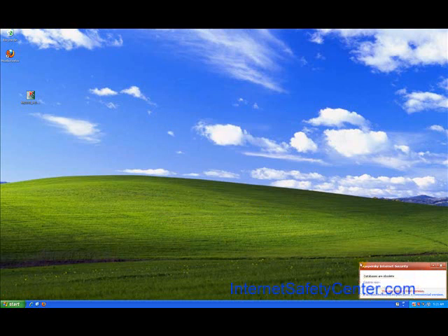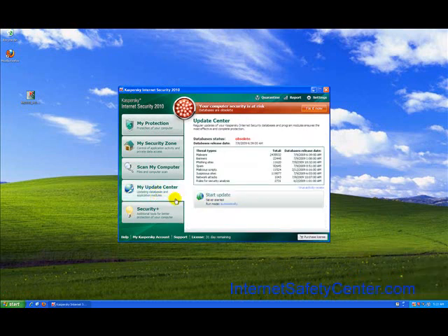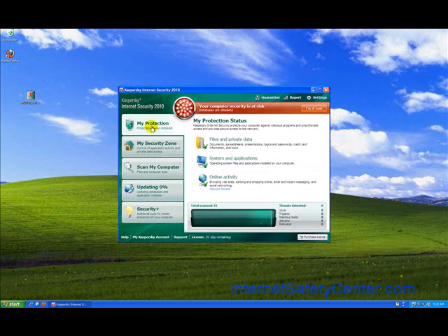Alright, so we're actually out of date. So we are actually going to update it, but I do want to get into the main security suite first. So we're going to my update center, and we're going to click on Start Update. So, alright, while that's running in the background here, we're going to go ahead and look at the application itself here. As you can see, it's kind of a cool little graphics display here.